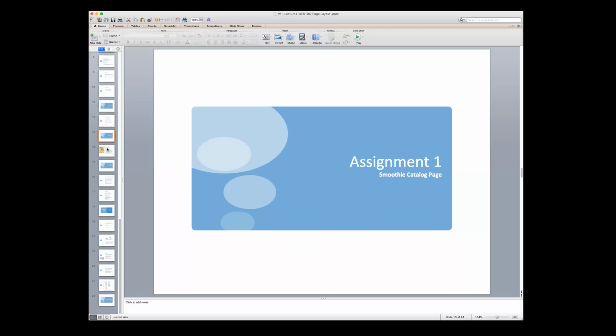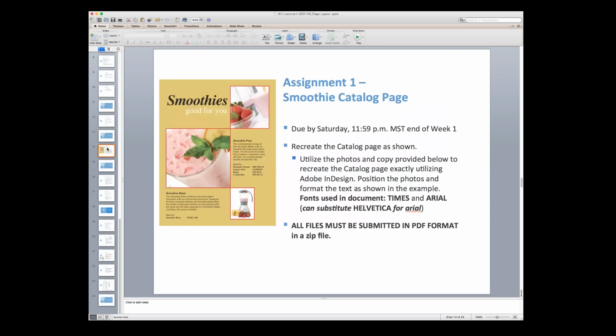Assignment 1, let's talk about this because we're getting into our hour and I want to be able to go over this. Okay, so the thing with this class, you'll notice the first week's assignments is going to be a lot of mimicking, okay? You're going to be given a JPEG, which looks just like this, picture of the Smoothie catalog page. And the idea here is you're going to recreate it, okay? Photos have to be identical. Text has to be identical. Text formatting has to be identical. So if something's bolded, if something has a red border, you'll need to include that.